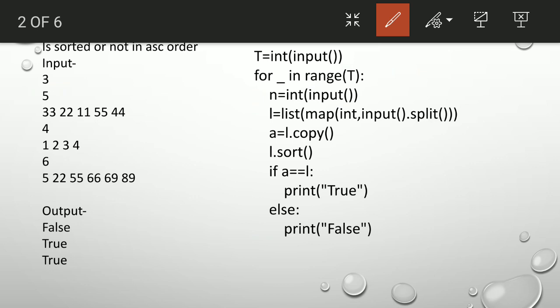Now we take n equals int of input, which is 5, meaning the size of the list. So n equals 5 in the first test case. Now we take the list L equals list of map of int comma input dot split. Here we take this list: 33, 22, 11, 55 and 44.